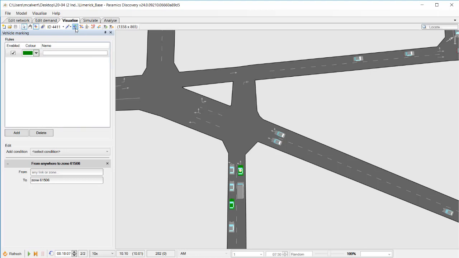Now, the first thing to know is that when you select a vehicle, you can identify information about that using this toggle up here. That's been in Paramics Discovery for a while now, and it gives some useful information about the vehicle type, the current speed that it's doing, its origin and destination, and its lane range, next lane and familiarity. Now this information, lane range and next lane, is now available to be shown in a graphical display on the network.